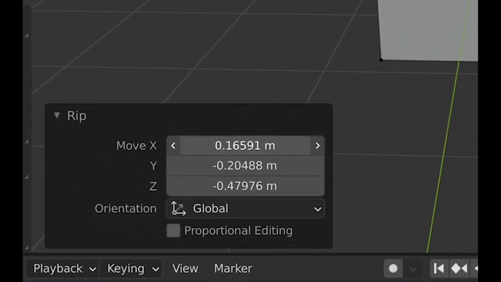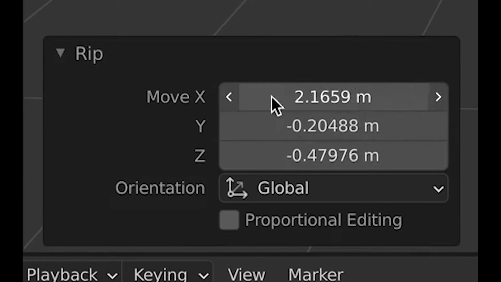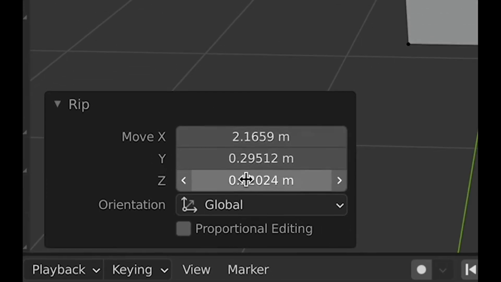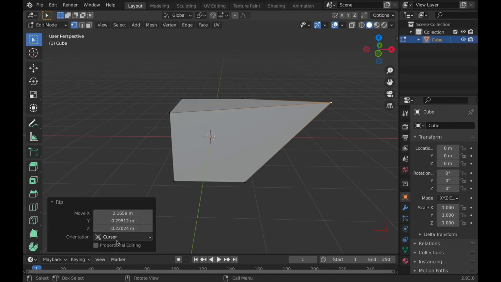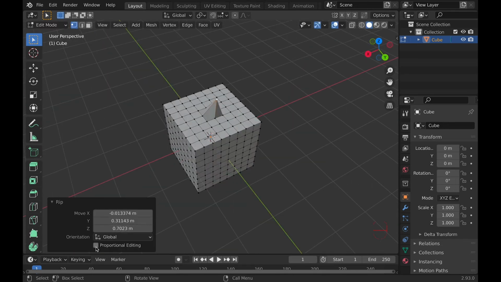With all these tools, there's a sidebar that has three options: a way to move the vertex or vertices in a specific way, a way to choose how the rip is oriented, and proportional editing, which is always nice to have on these sorts of tools.